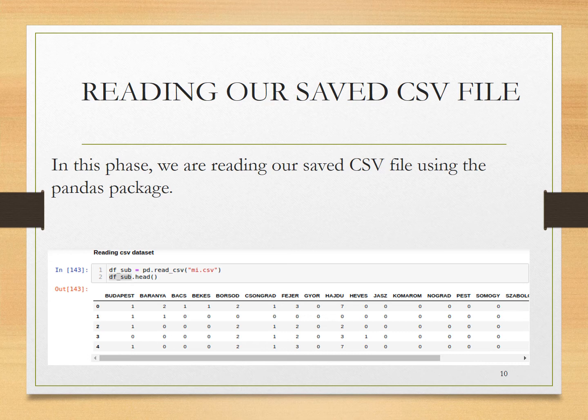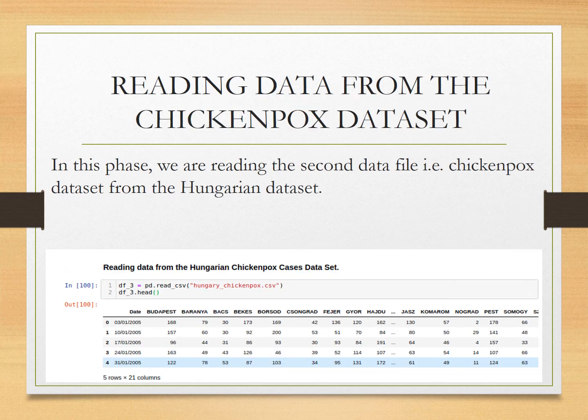We're using the pandas package. We read the files from the CSV files and then load the data. Next is reading the data from the chickenpox dataset.